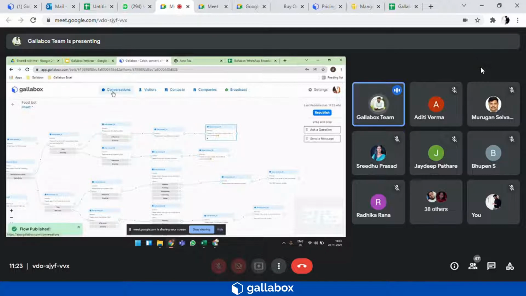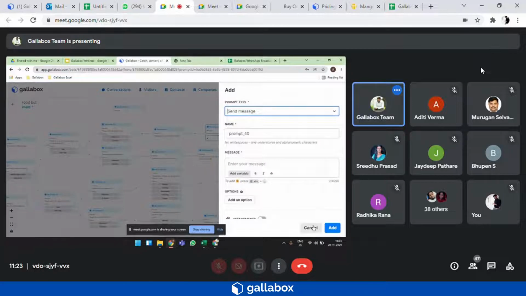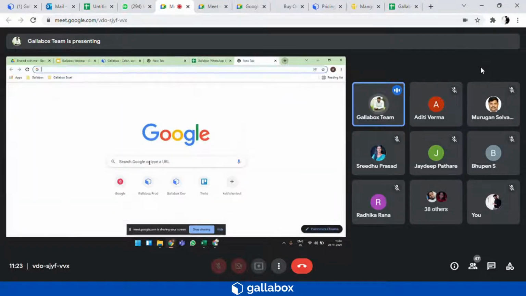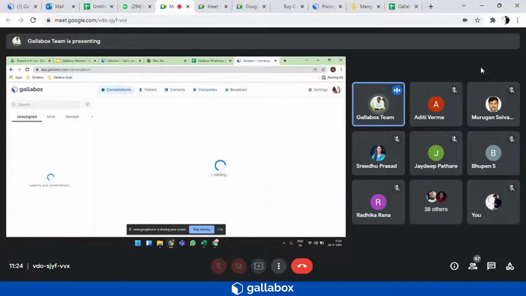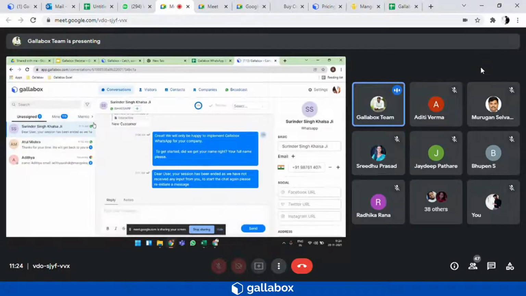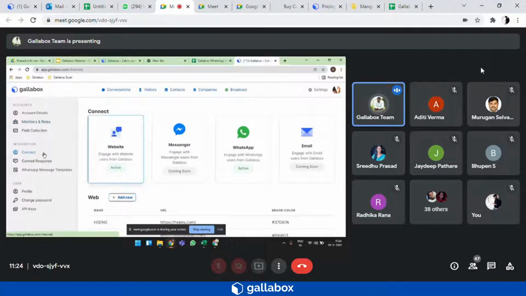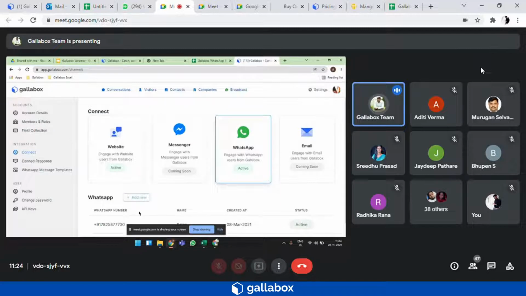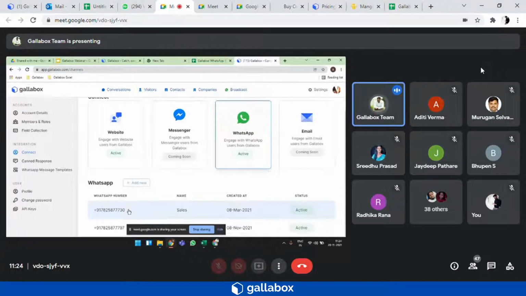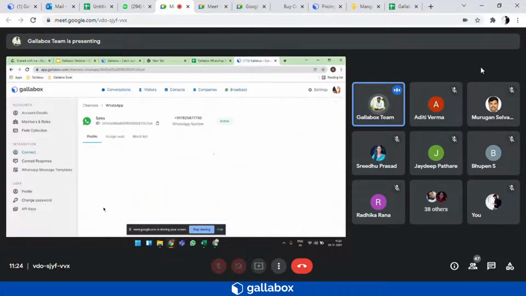Now what I will do is I will test this particular flow. So I will open another tab. I will go into my Galabox login, and I will take my phone, open my phone, and start messaging the Galabox number. So if you go to the connect screen, click on WhatsApp as your channel, your number will be displayed here. The number which is integrated with Galabox will be displayed here. So likewise, I will start messaging this particular number for my chatbot to start functioning.